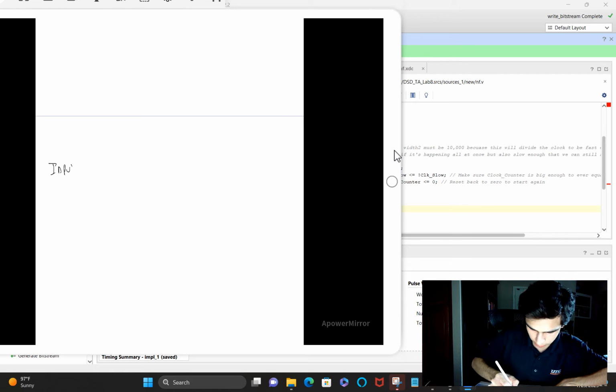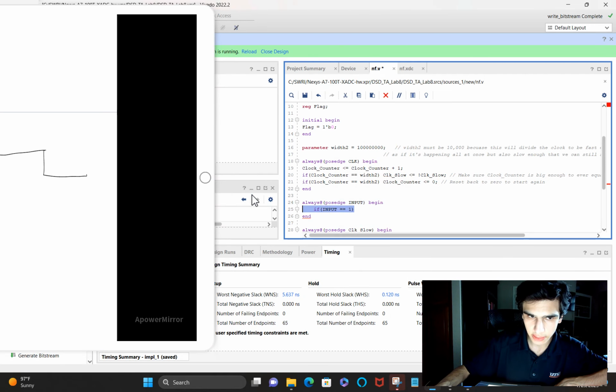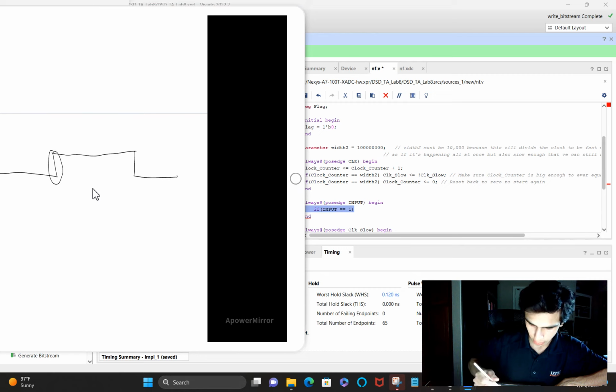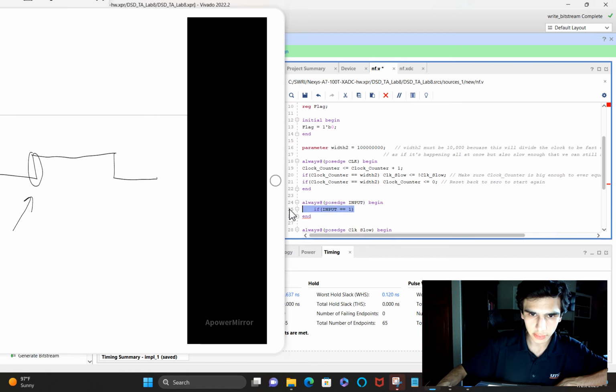This is input. It's going to be 0 all the time. But the minute we press the button, it's going to go from 0 to 1, and if we let go, it'll go back down to 0. On the positive edge of input, when we press it down to make it go up, that's when all of the code in here is going to execute.